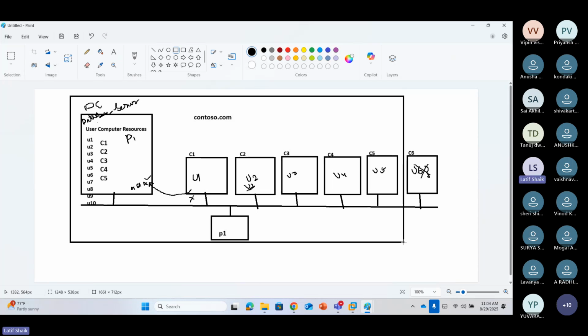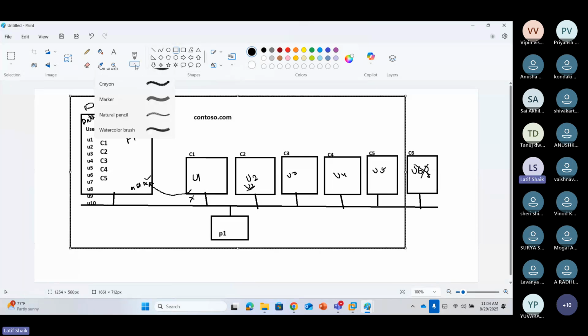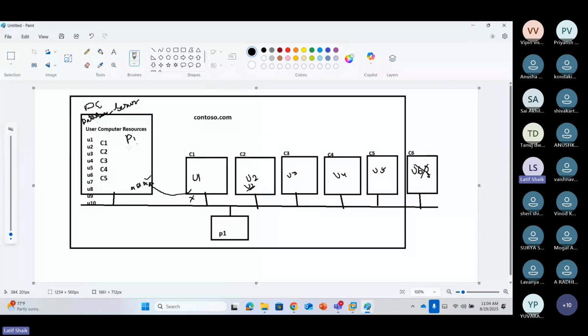So what is meant by domain? It is a logical administrative boundary of users and computers, and of course resources and services also. Domain is a logical administrative boundary. A domain name is a logical name. The name of a domain means you belong to that domain. It is just a namespace.